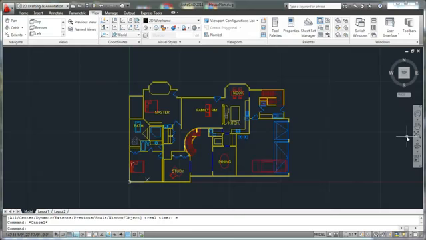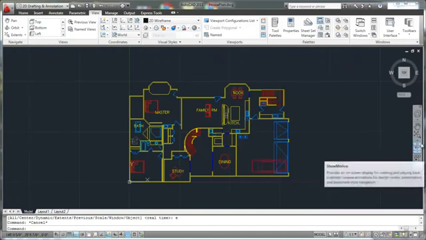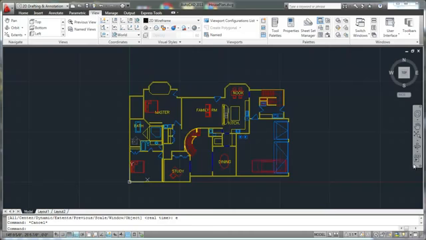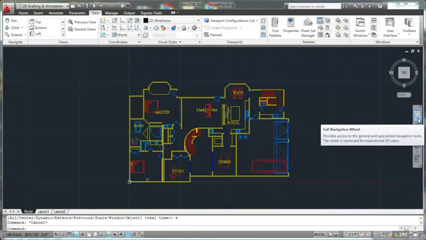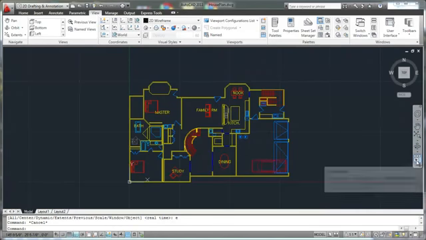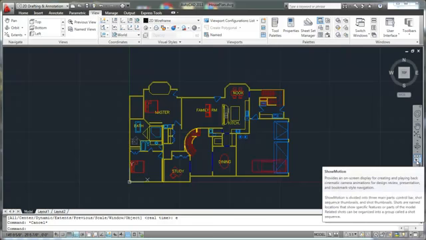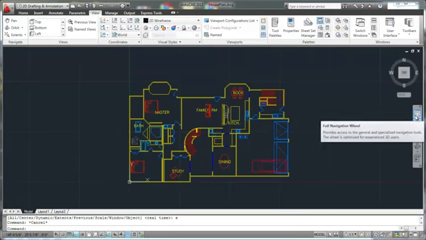The other one is over here in the navigation bar. Now this navigation bar, if you're in LT, there are going to be some of these objects that aren't available to you because right now it's showing 2D and 3D objects. And again, in AutoCAD LT, you're not going to have the 3D options, so those are not going to be in your navigation bar.